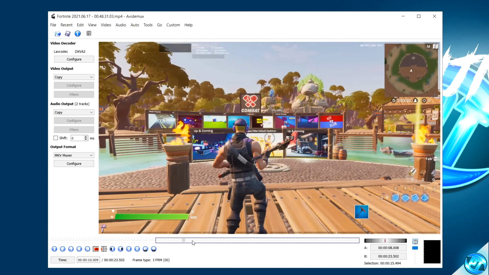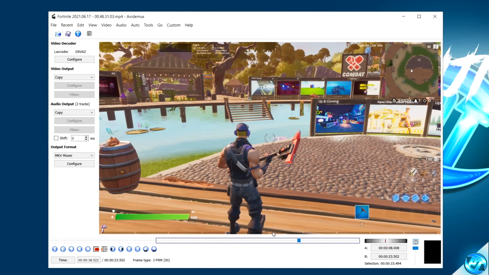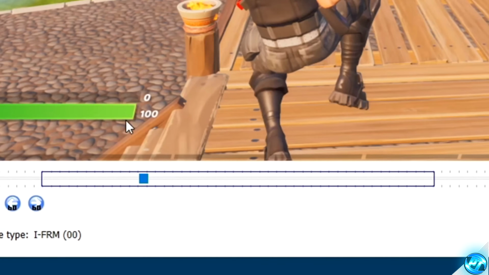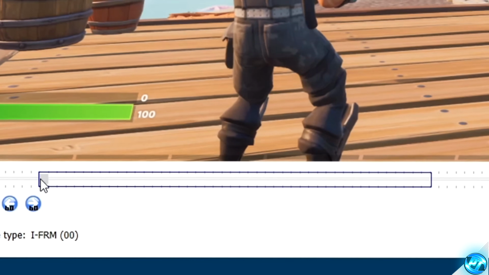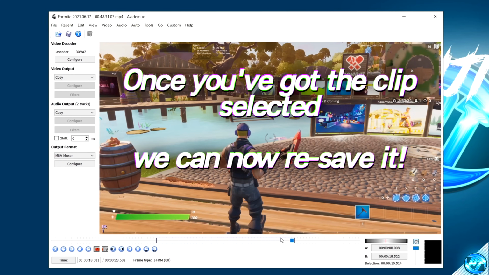What you then want to do is go to the end of the clip, wherever that may be for you. I'm going to end my clip here, then go down and select the B button. Once you've selected that, you'll see this blue square has appeared, which is the only parts of the footage which are going to be kept. So the footage will now start from this section and end here. This will obviously change depending on how you wish your recording to be saved.